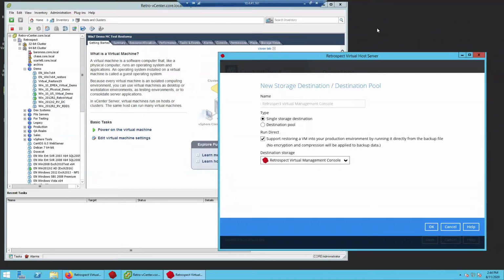Once the restore is finished, any changes or additions to the VM that took place during the restore will migrate along with the backed up copy. The only requirements for run direct is that the destination drive be either local or on the network. And also that run direct be selected while creating the destination for the backup set. It cannot be retroactively added to an existing backup set.